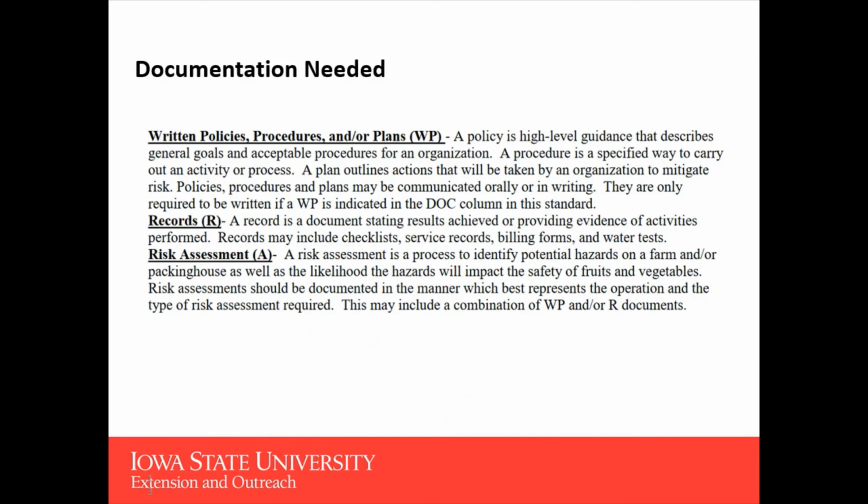The auditor will also look for different types of documentation. WP stands for Written Policies, Procedures, or Plans. A policy is a high-level guidance that describes general goals and acceptance procedures for an organization. A procedure is a specified way to carry out an activity or process. A plan outlines actions that will be taken by an organization to mitigate risk. Policies, procedures, and plans may be communicated orally or in writing. They are only required to be written if a WP is indicated on the doc column in this standard. And I'll show you that in a minute.